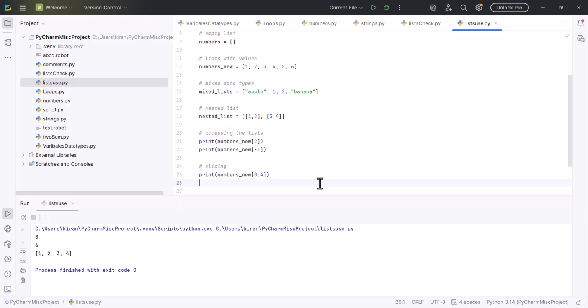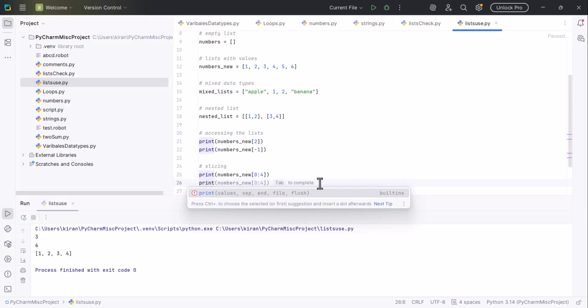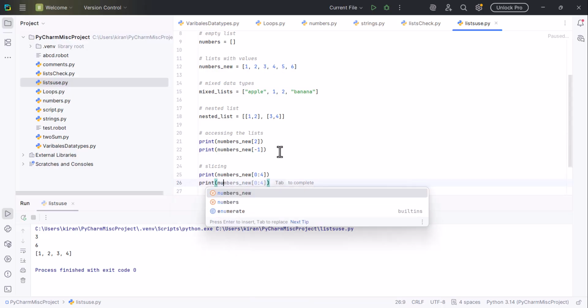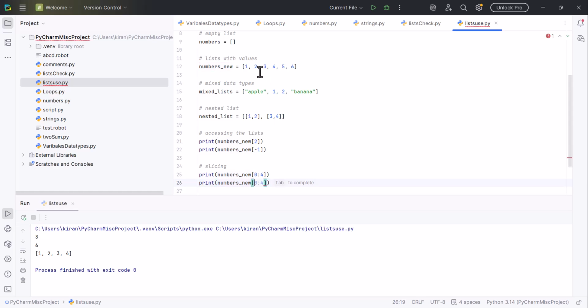Now if I want something in between, let's say I want only 3 to 5. How am I going to do it? numbers_new. 3 means 0, 1, 2, so I will start from 2 and I will give until 5. If you do this, you can see I'm doing it from 2 to 5. 2, 3, 4. These are the three values it's going to print.